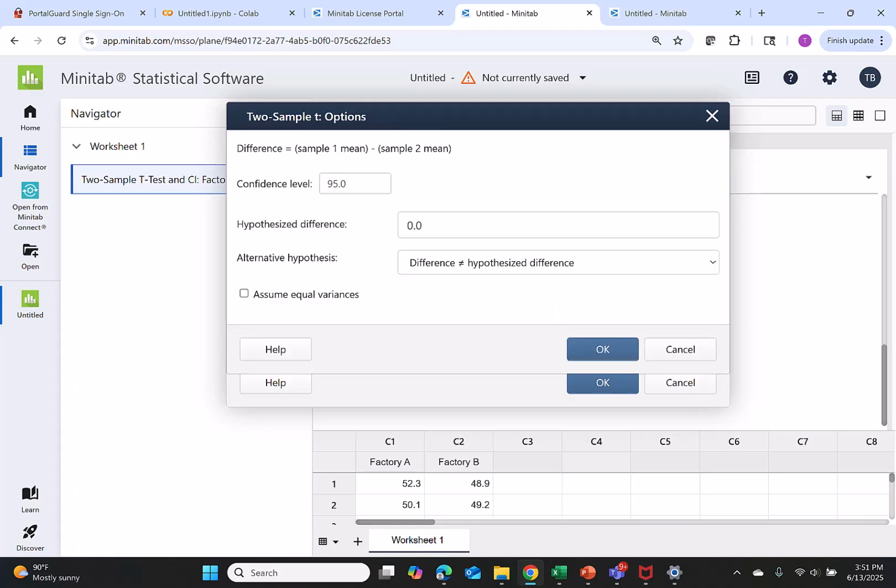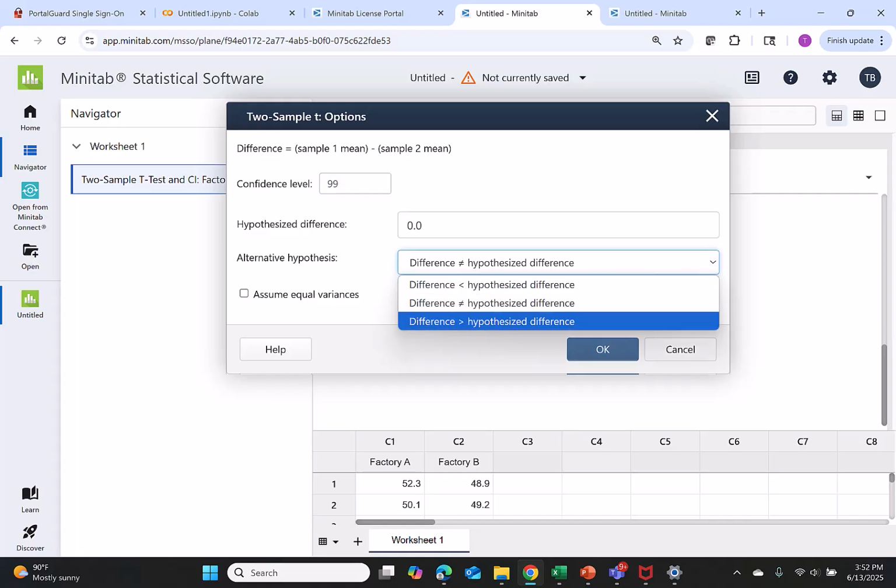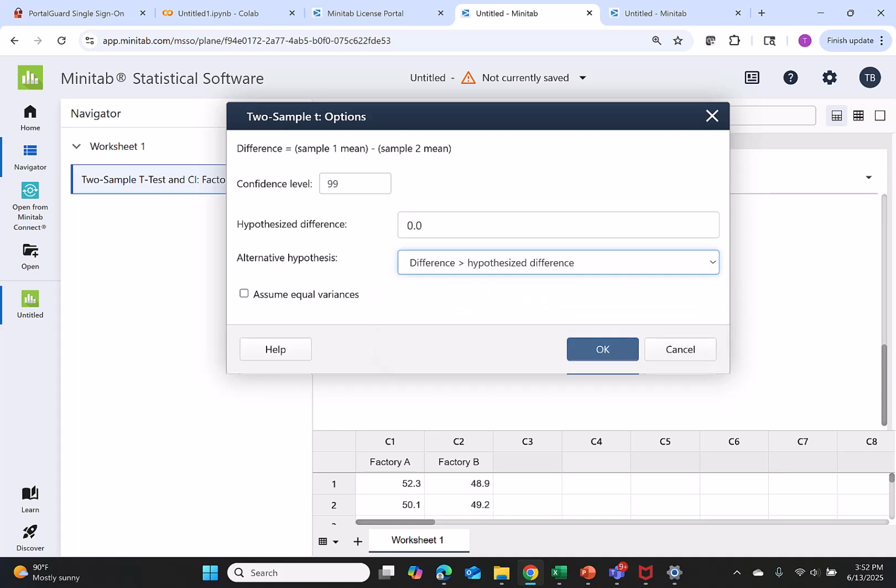Now we can go to the options, and we want to change our confidence level. We were given an alpha of 0.01, so that means our confidence level is 99. We want to keep the hypothesized difference of 0, but we want to go to the difference is greater than the hypothesized difference for doing a right-tail test.